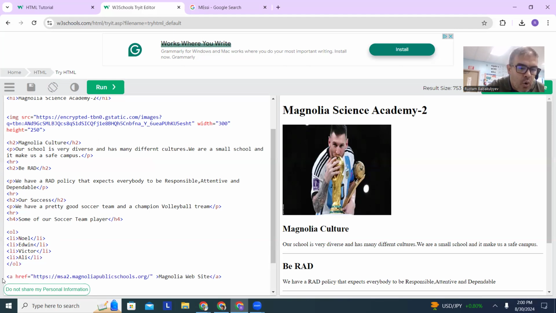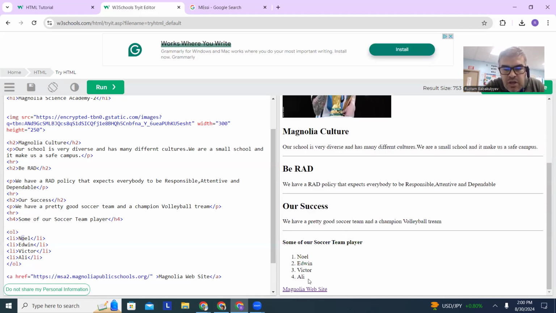So you see, OL means ordered list, and for every single item in a bulleted or numbered list, you put a pair of li. So I'm going to have 4 names here. When you click on run, this is how it's going to look. You see, Ellie, Noel, Edwin, and Victor, they've been listed. They've been numbered.